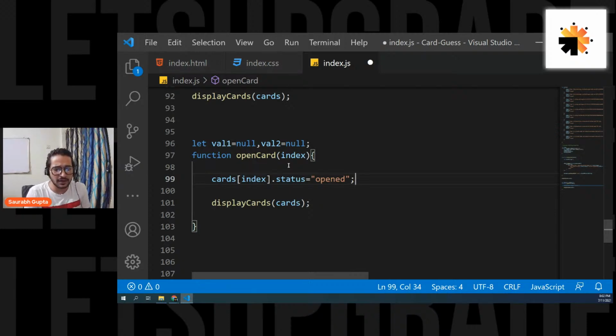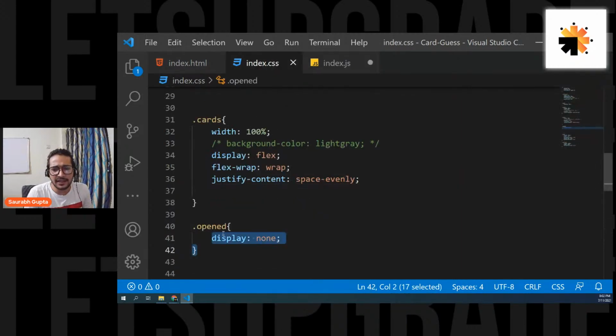Here you use remove the overlay. Yes, it's because see, I have written, if any element has the opened class, display none. That means don't display it. So if my overlay element has an opened class, it's simply removed from the DOM. It's not displayed. That's all.